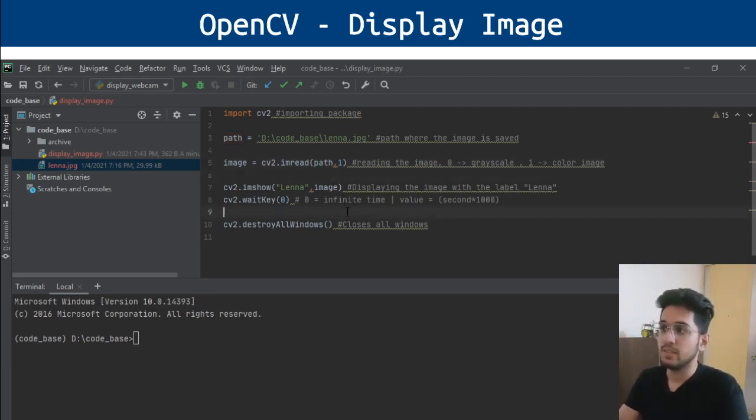The next line, you can see I'm writing the imshow command. So this command shows the image, like it displays that image in a window, and it also gives you the liberty to name the window as well. So since the name of this image is Lena, I have mentioned the name Lena over here.